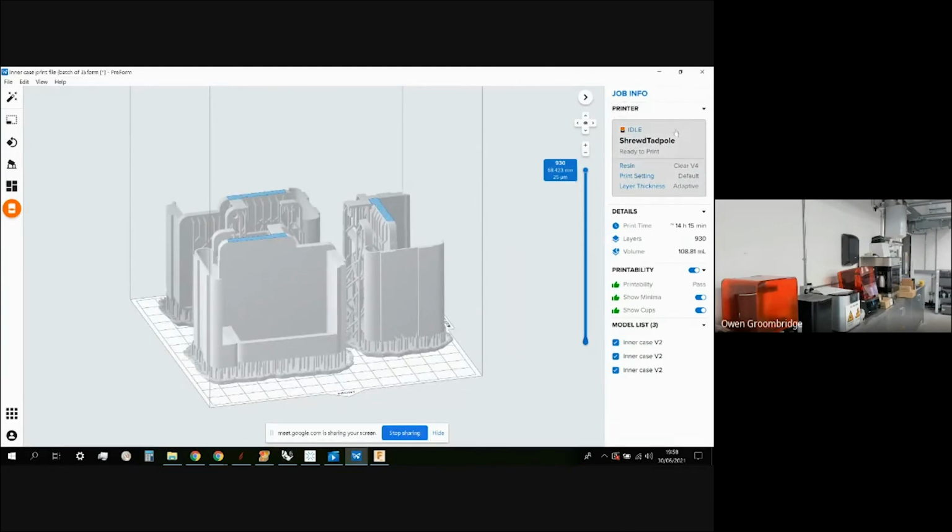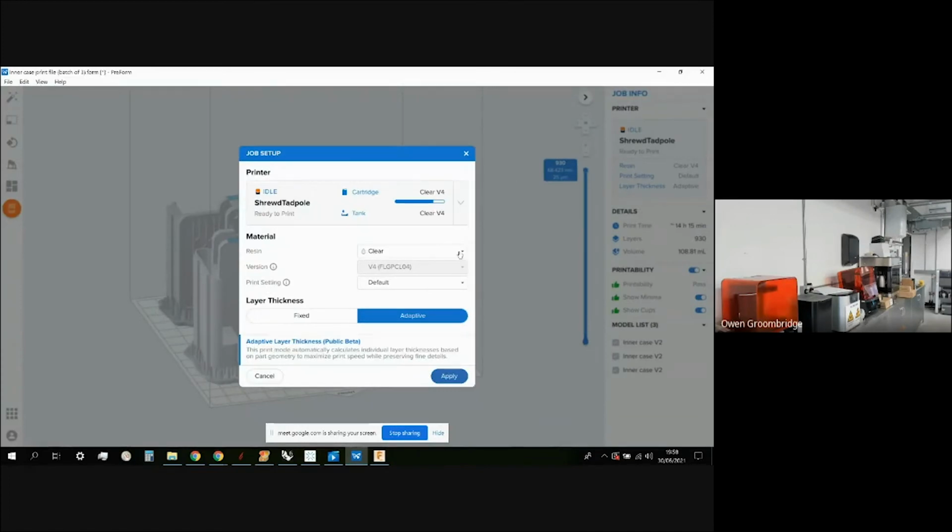So if I click on where it says Shrewd Tadpole, which is the name of the printer, I can select what kind of material I want. Obviously, it's got clear in there. These need to be clear. And Ben Cuddles, he's selected additive as opposed to fixed. What that means is that there will be certain areas of the print that will have thicker layers, and these will be areas which have less detail. And then the areas that have more detail will have a finer finish.